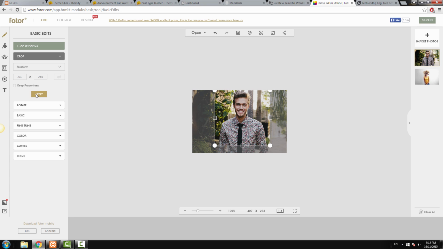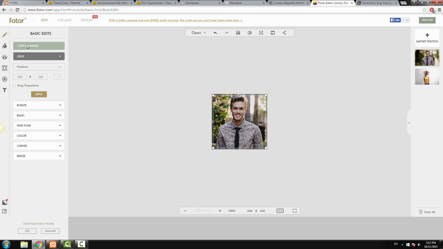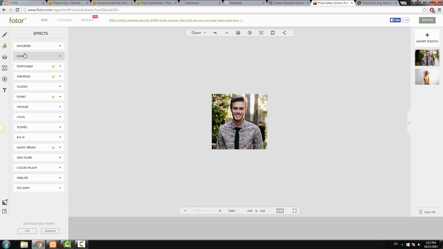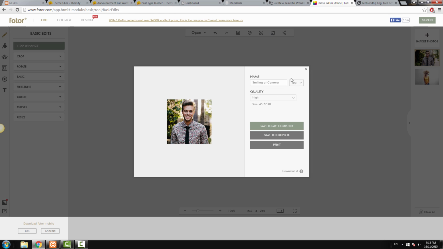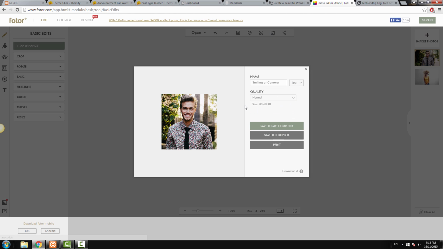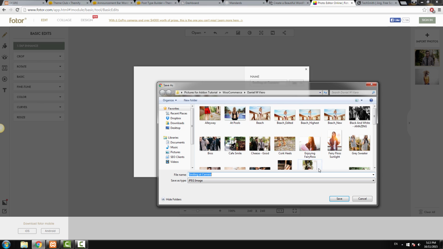Now we're going to apply, so that crops it in, and you can also enhance it or do overlay effects to it. I'm just gonna leave it as normal because it looks pretty good already. So I just save it, and I just save the quality as normal. That's good enough, and the file is about 30 kilobytes, which is really good. So you want it to be small so your page loads fast. And just save that to your computer.